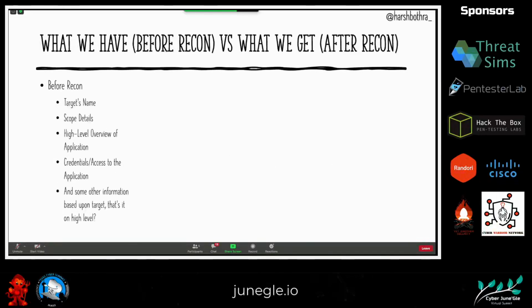Okay, so before we do recon, usually we have these things: the target's name, the scope details, a high level overview of the application, credentials or access to the application if it's white box testing, and some high level information about the target. Usually if you go on HackerOne or Bugcrowd, or your client is giving you some application, they usually provide you some basic idea of the application. So this is what we have before recon.